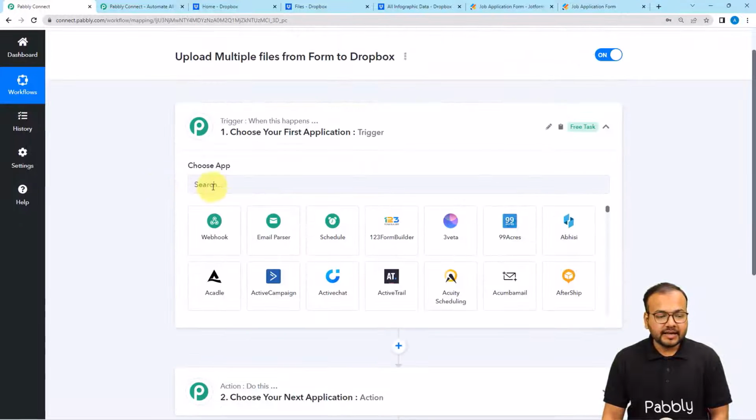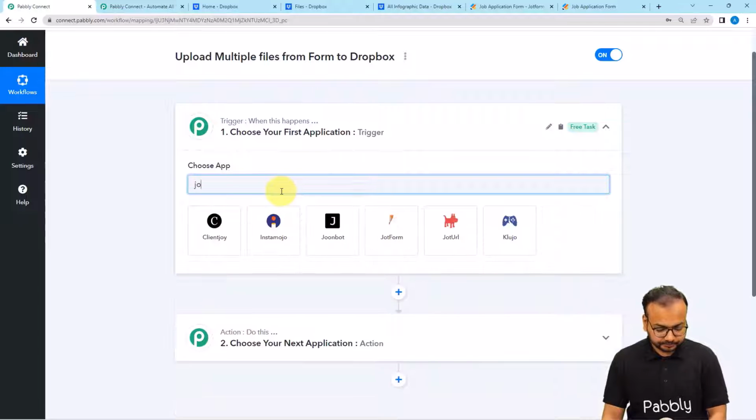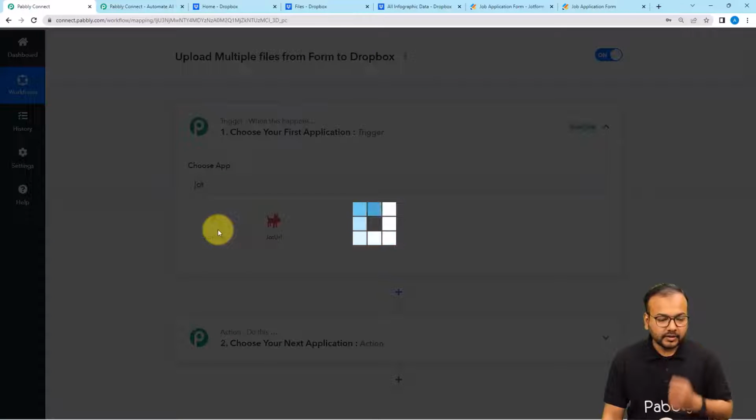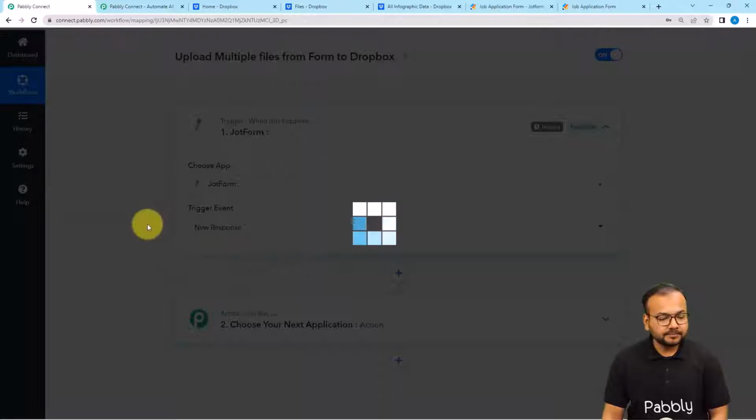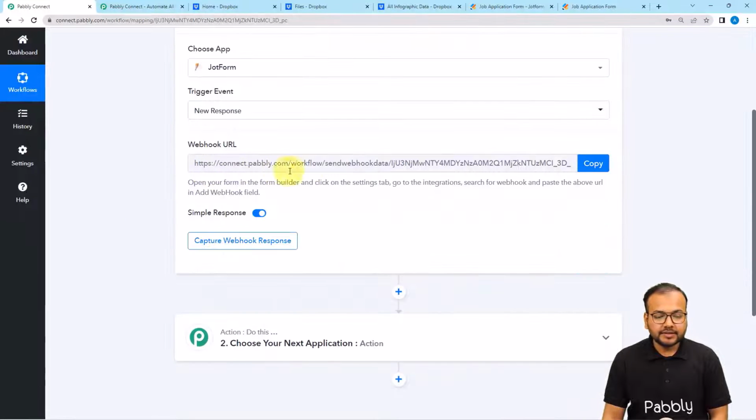Okay, so here guys, you have to choose the trigger application first. In our use case, we are using Jotform to receive the files, so select Jotform here. Then select the trigger event as new response, and it will give you this webhook URL. With the help of this, we are going to create a connection with Jotform, and after that we are going to capture the response of that connection.